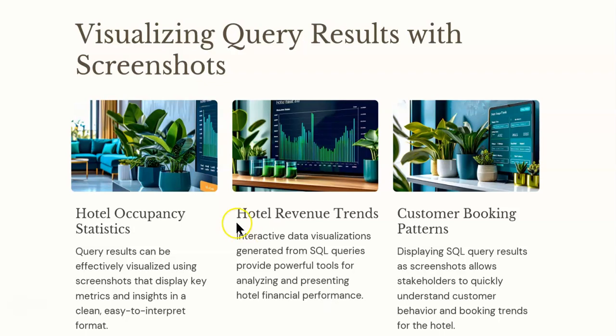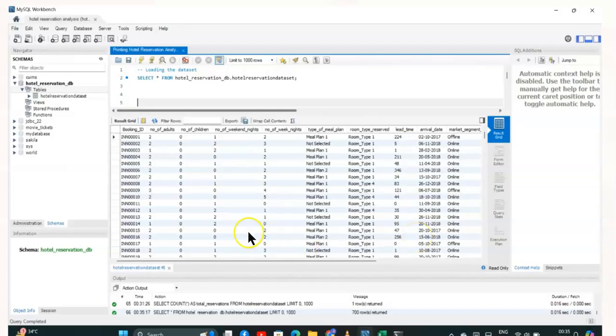Next, visualizing the query results with screenshots. So I've used various screenshots in this: the hotel occupancy statistics. We will use Power BI in the upcoming videos. Next, the hotel revenue trends and the customer booking patterns. This is the whole overview of the data.